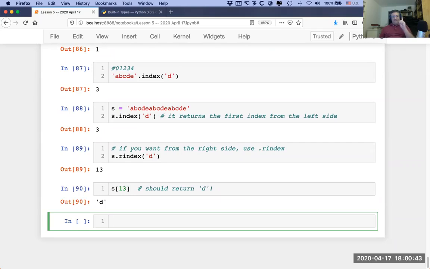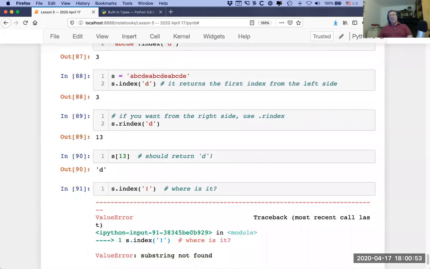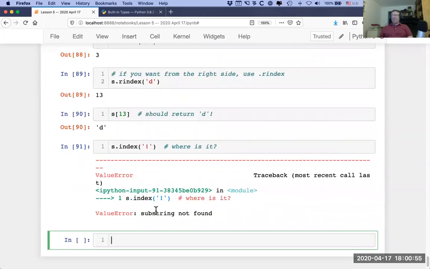But what if I say s.index of exclamation point? Where is it? And of course, it's nowhere to be found. And we're going to get an error. We're going to get an exception. It even says substring not found. This is a problem for us, but we haven't talked about how to trap exceptions and errors and so forth. So it's a little bit of an issue. A sneaky way around this problem is to use the find method.